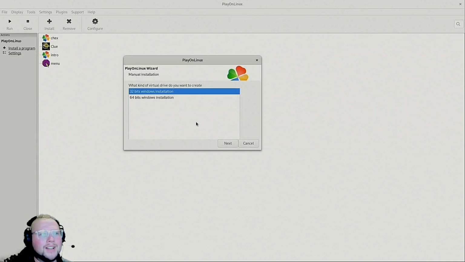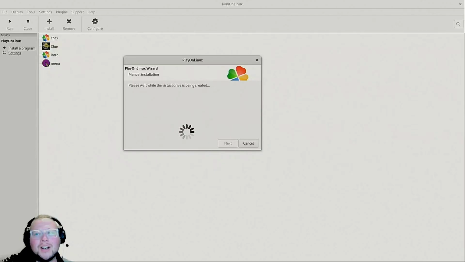We go to next. I've got to do a 32-bit version because I'm going to warn you now: if the game existed before like 2004, 64-bit probably won't work. So I'm going to do a 32-bit installation. You can't see it because it keeps popping up on my other monitor, but you're going to get that, which is saying Wine is being configured. Please wait while the virtual drive is being created. Now, it's a virtual drive. It's going to match whatever size you need. So here's the thing, Chex Quest is about 100 megabytes tops.